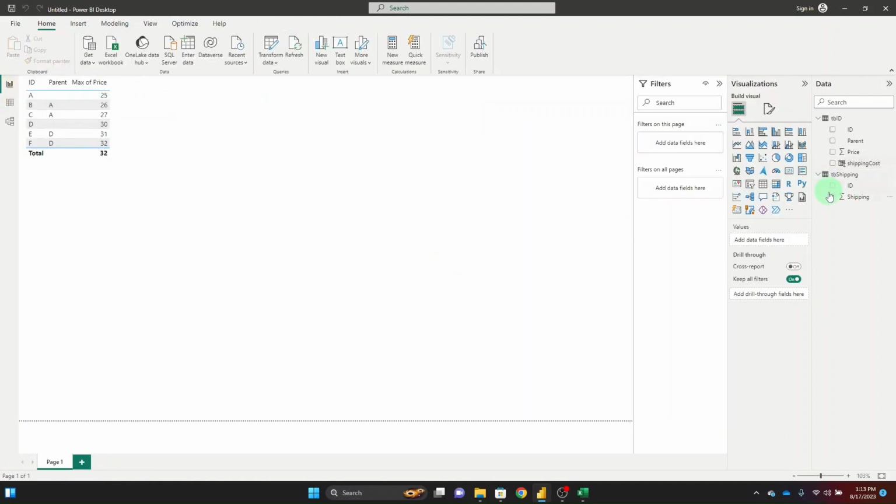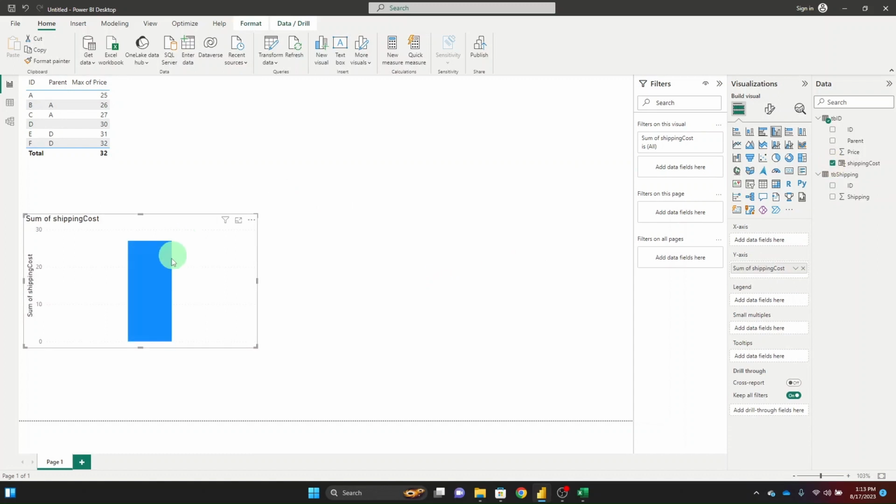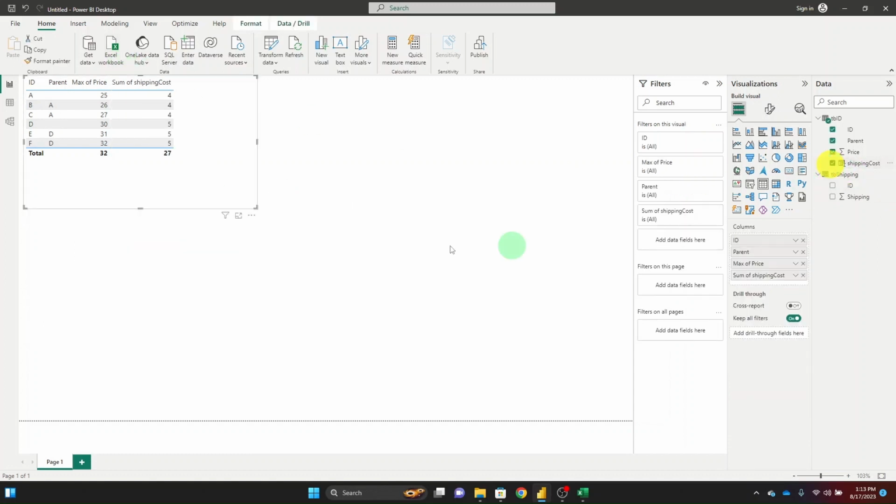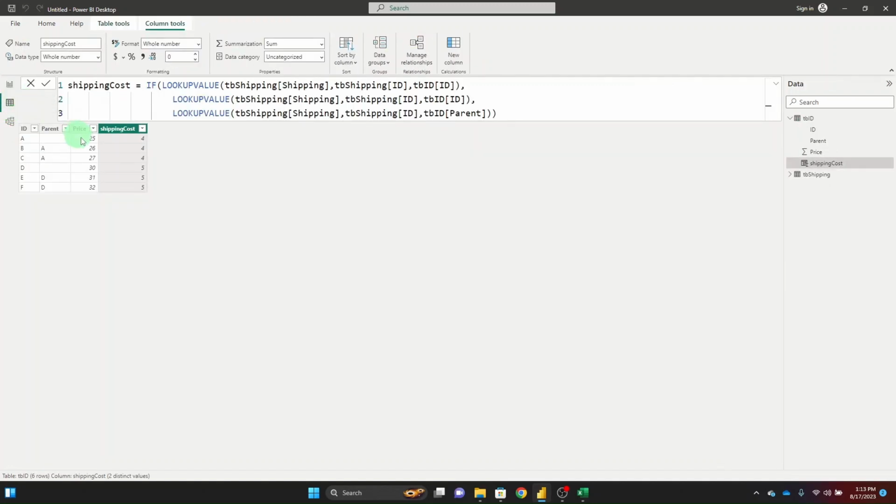Now you can easily get the shipping cost here on our existing table, and you can see that all of them have the shipping cost. So this is one method. You can use that one for sure. But let me show you a second method. I'm going to delete this column, because you will understand in a second.